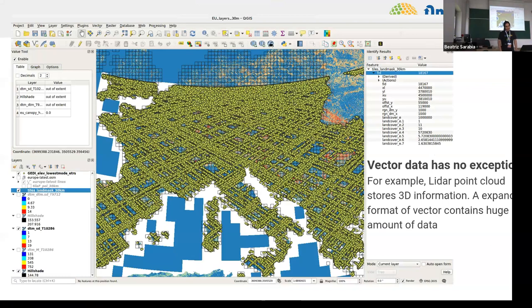And vector data is no exception. For example, LiDAR point clouds store 3D information about the XY location, and they can construct tree canopy. They also have 3D information, which is an expanded format of vector data, and contains a huge amount of data. So if you want to play with, for example, GEDI points, you have to download all of the data. And if you're only interested in a small part, you still have to download the data to get the time series of the area you're interested in, which is not quite easy for a normal user to process.